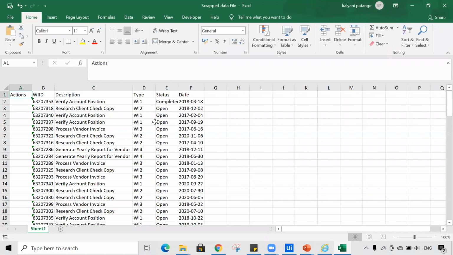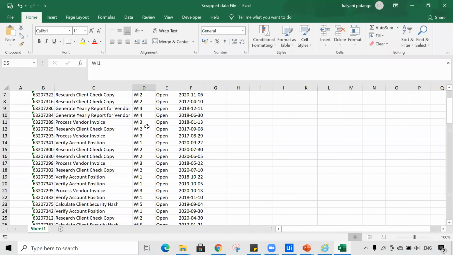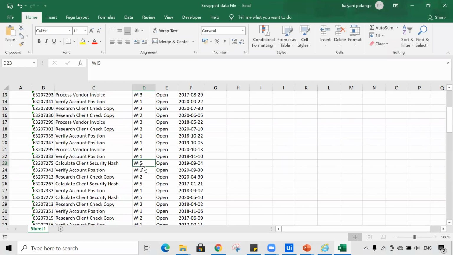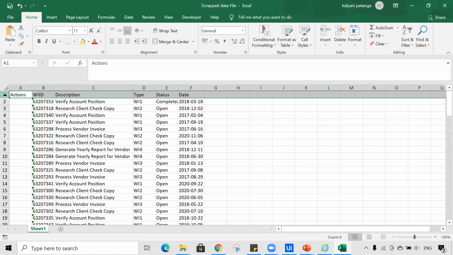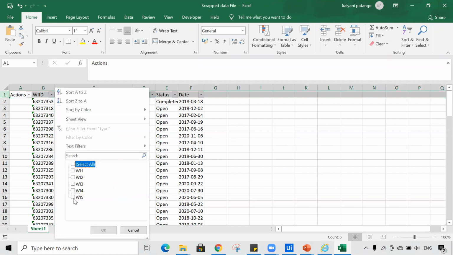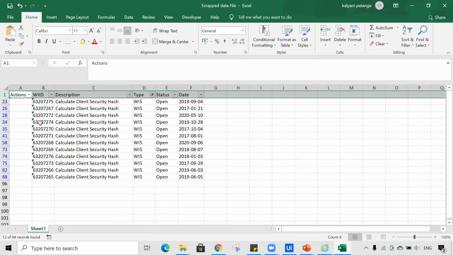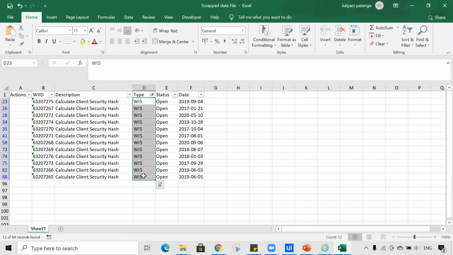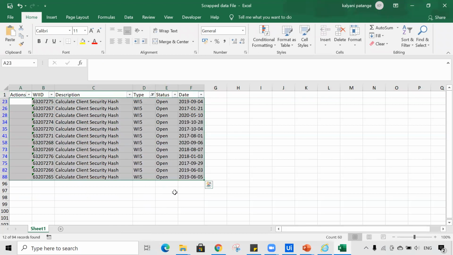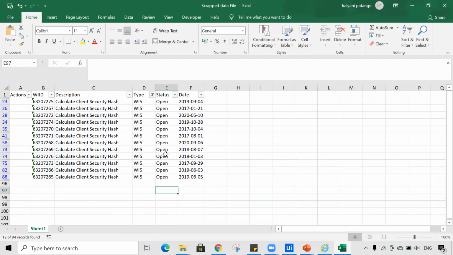So now what is our condition? I want only the data type of WI5. Okay, so if I filter this one and check the WI5, this much data is available, right? And I'll count the data, it's total 12. So here I have to filter this one.